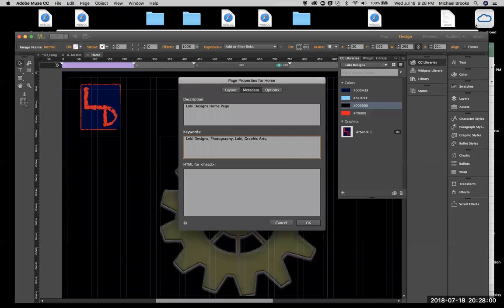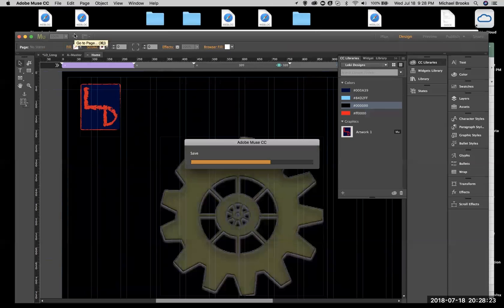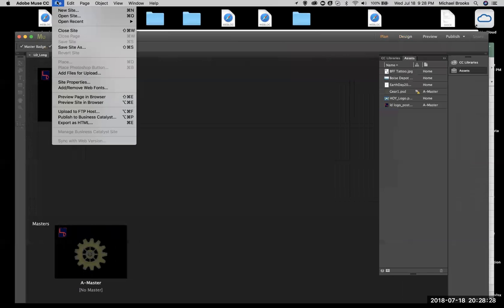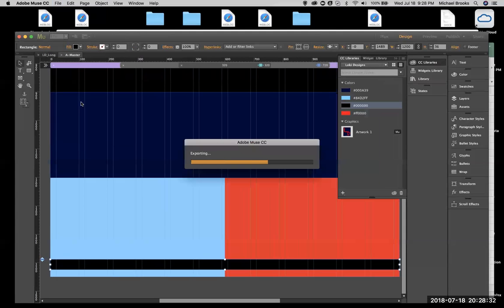And graphic. Now remember, this header is already there. So we don't need to program it here. And we'll save it. Take a look at it, preview site and browser.